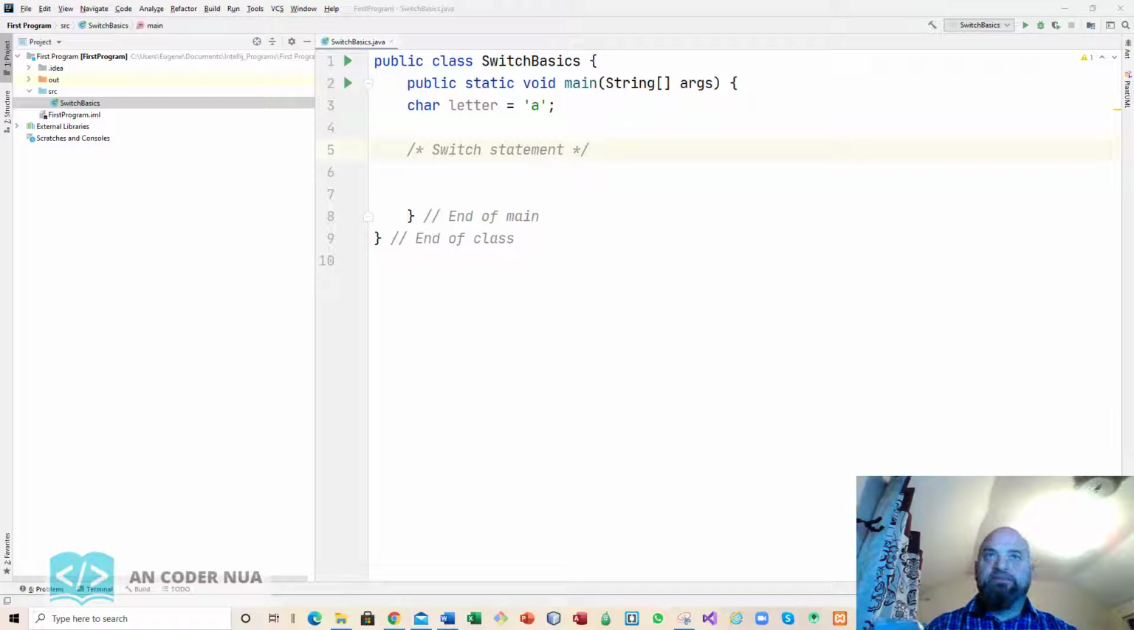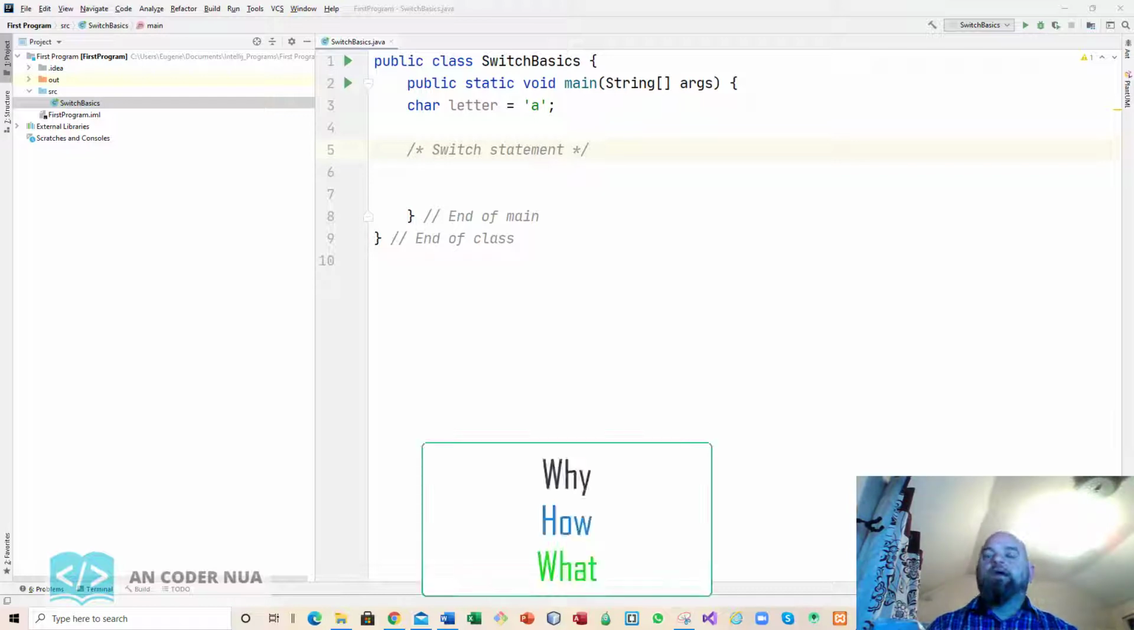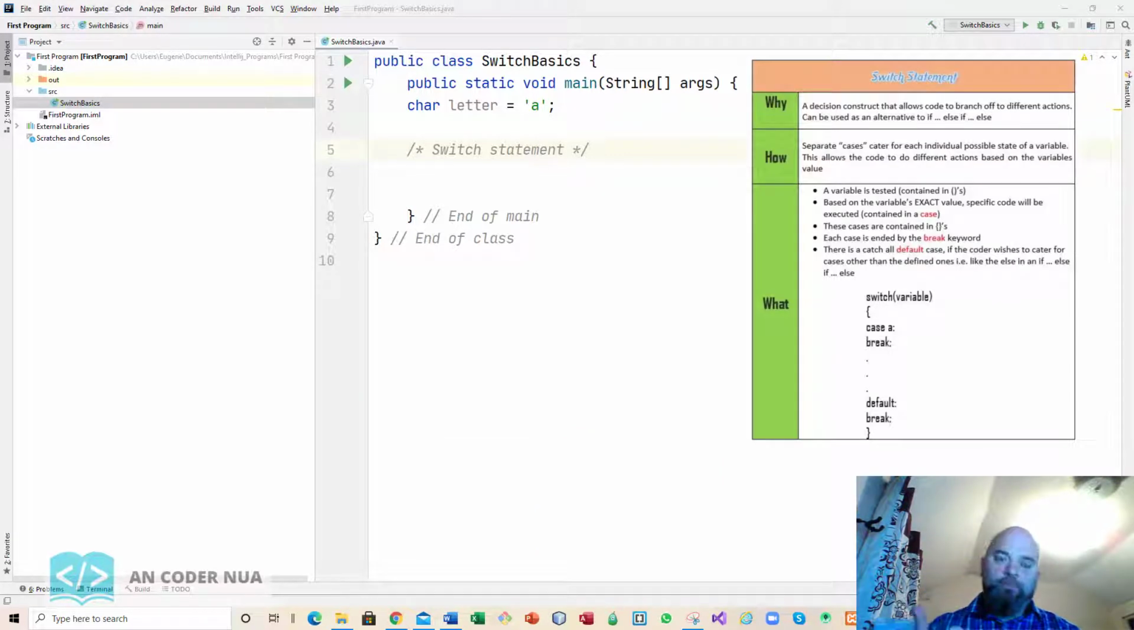and basically that comes back to what I stated before about any new concept. Ask yourself three questions: why, how, and what. Why? Why are we using this basic concept? We're using it to help us decide a branch off within a program. How? We will show that in a few minutes time. And what? The specifics of that.